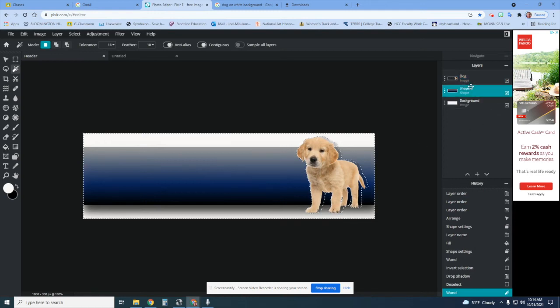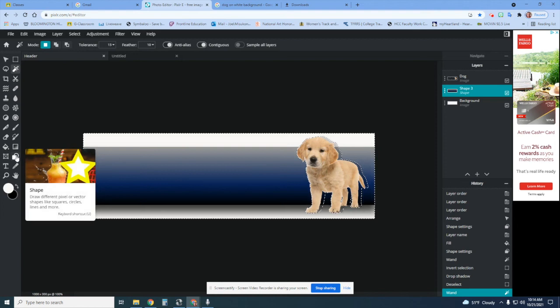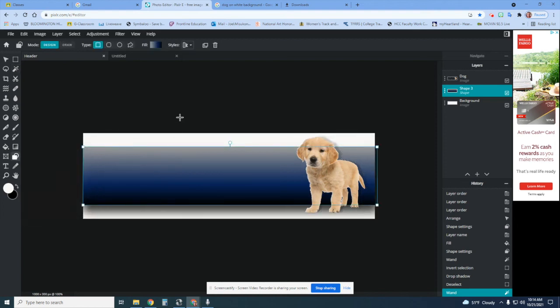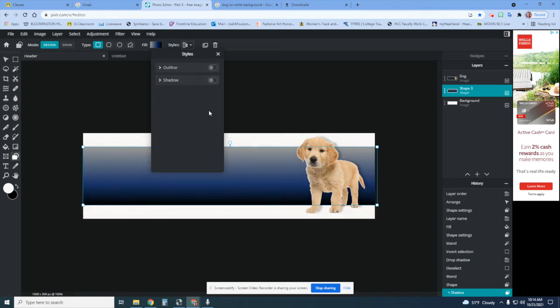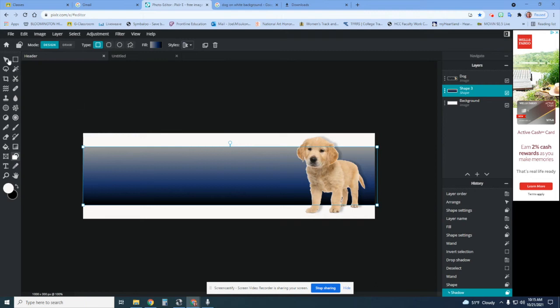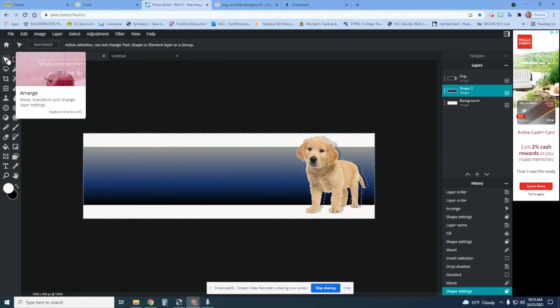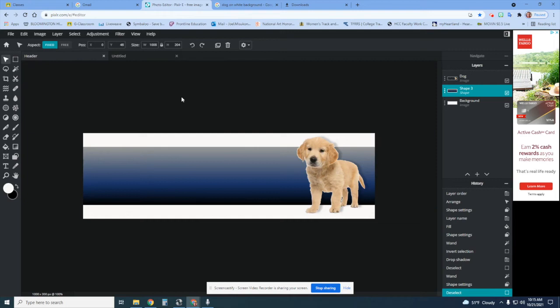So if I want to go back here to the shape layer, click on the tools over here where it says shape, so I can select that. And I can go back and change the style to no drop shadow for that and just have it drop shadow on the dog. I think that works better for me. Okay, I'm just going to deselect there. And I've got a little doggy, and he is right in front of that shape, and there's a little shadow, so it looks like he's in front of that.